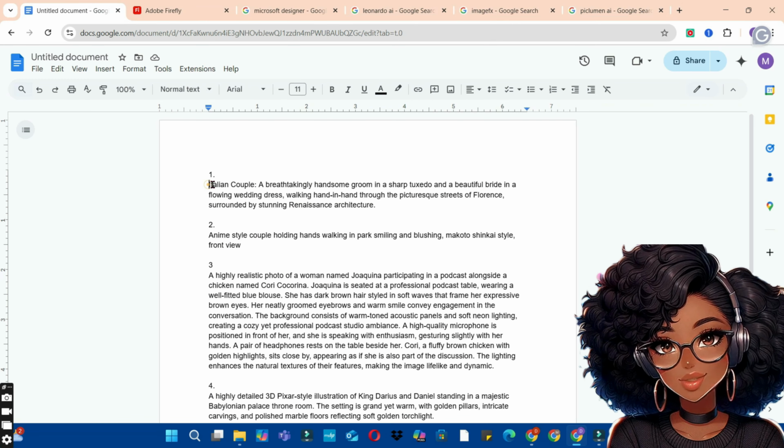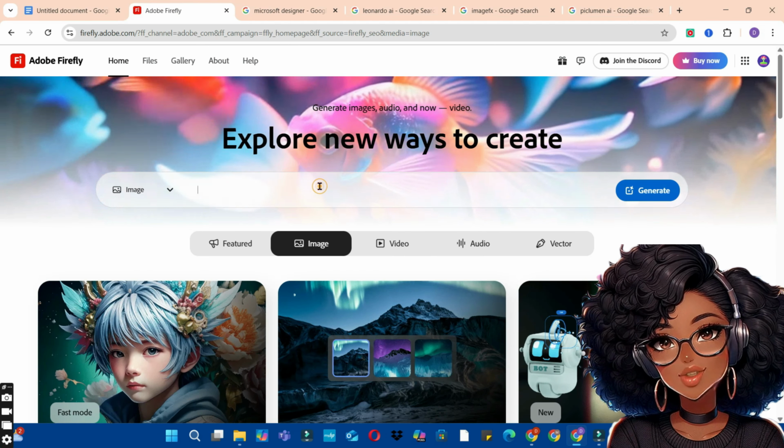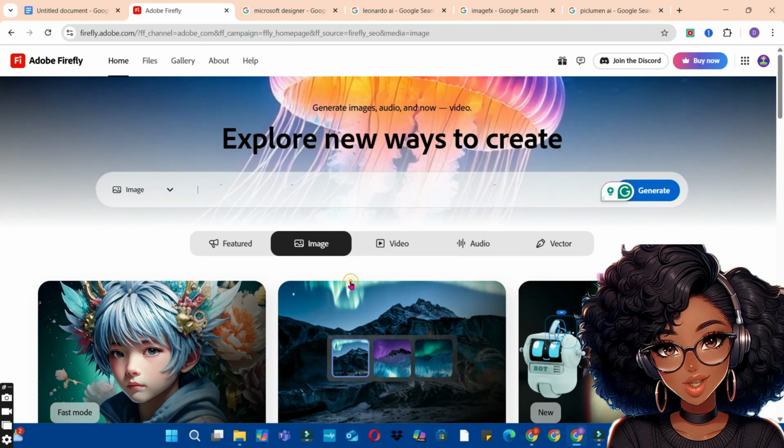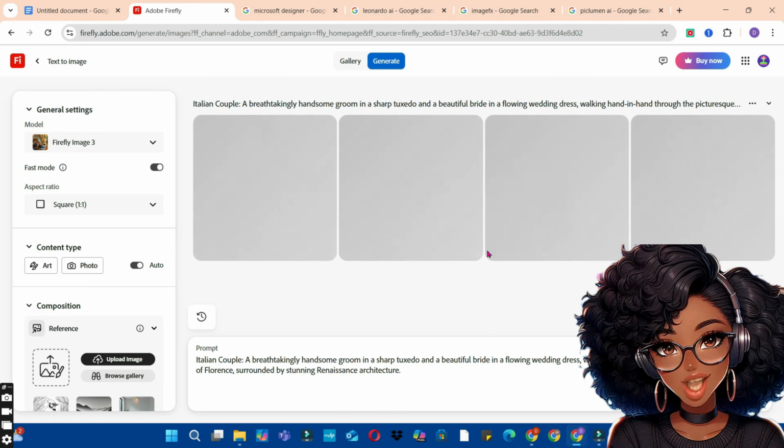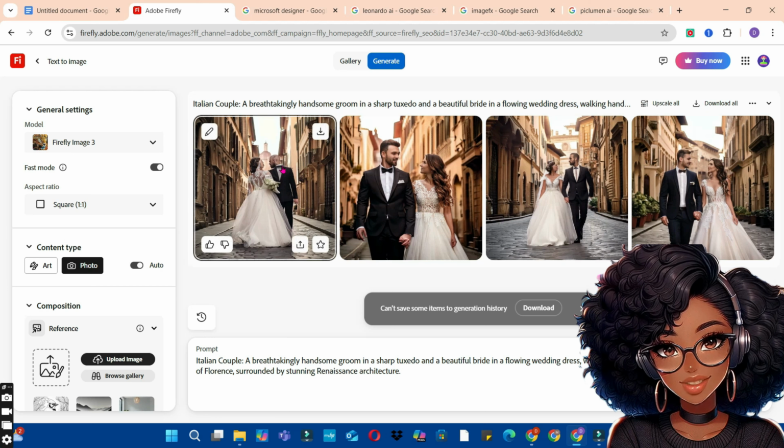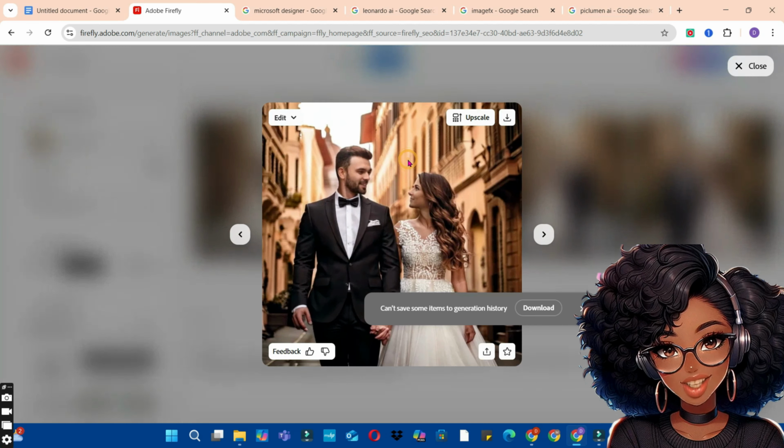Let's go back to our Google Docs and copy the first prompt. Click on copy and paste it in the prompt bar here or in the box here. Now you can go ahead and click on the generate button and generate your image. These are Italian couples. Now you can see the images didn't come out well.